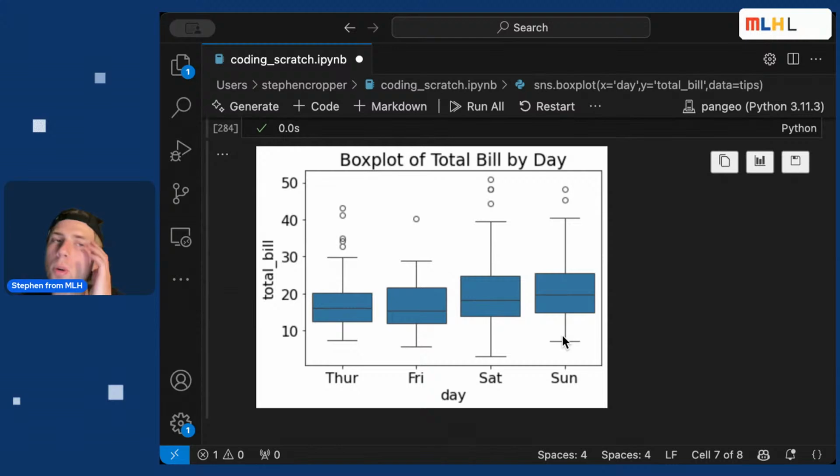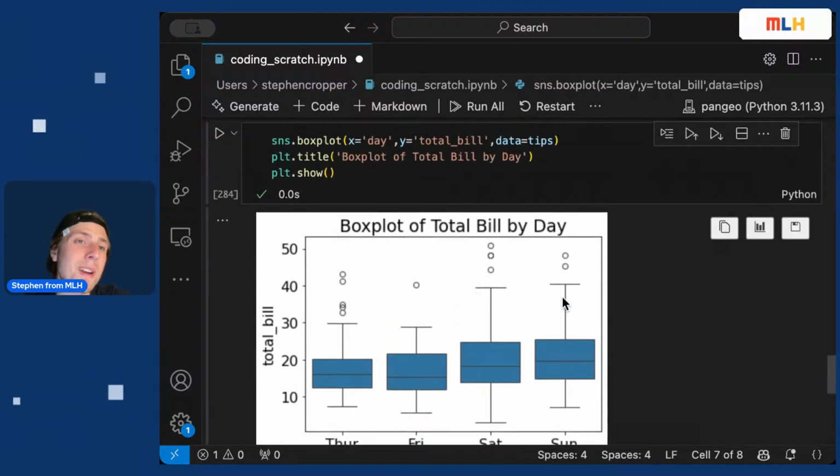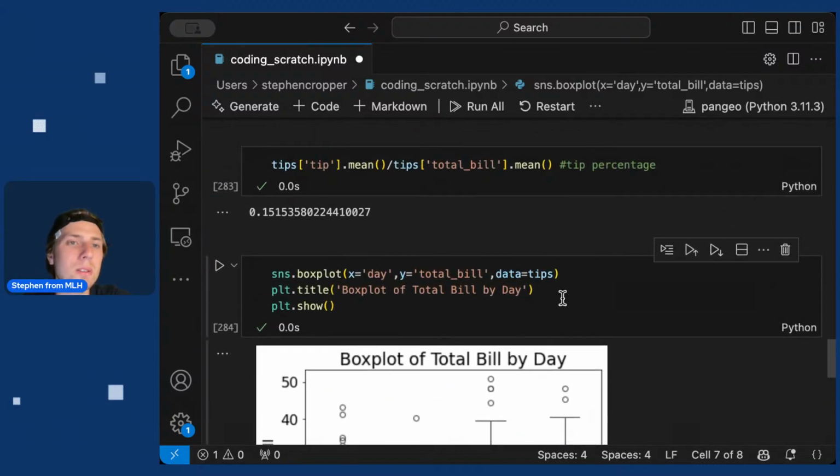So before, remember, that was about 17. But now we're seeing that on some days, like Thursday, for example, the median is actually less. And on days like Sunday, the median is a lot more. So it indicates that more people are spending, or more money is being spent on the Sunday meal.